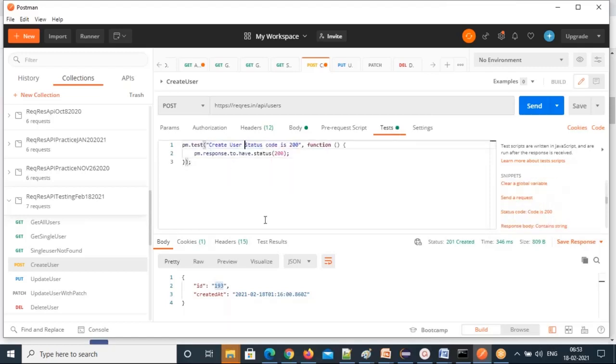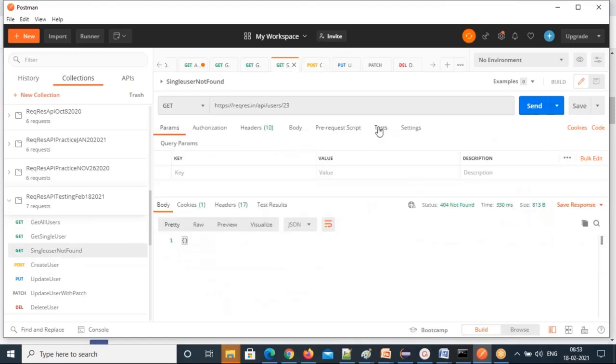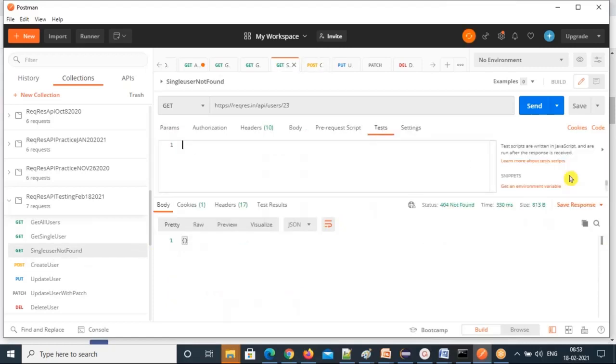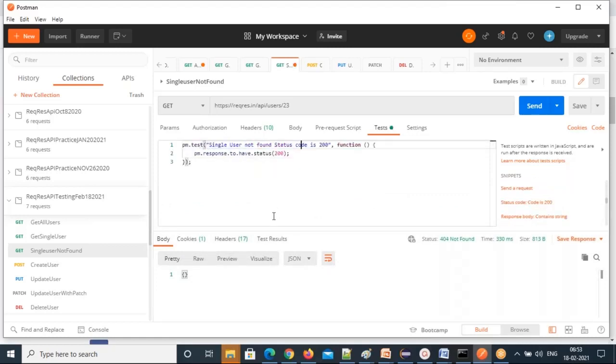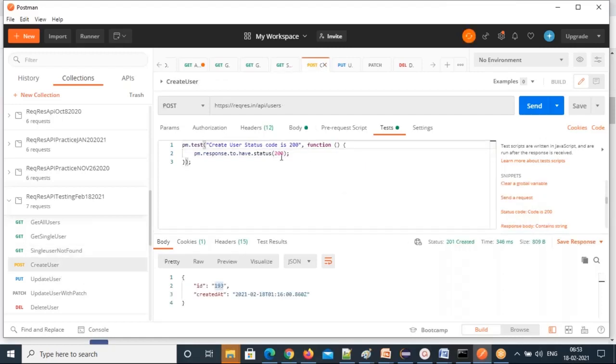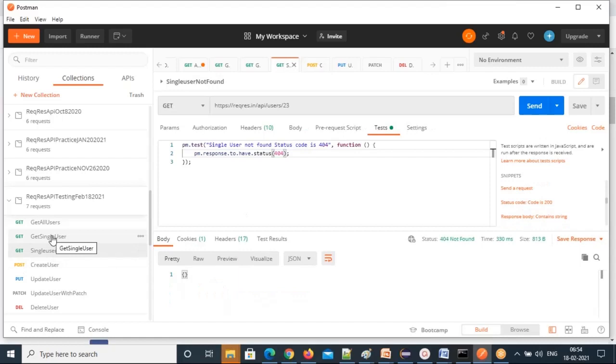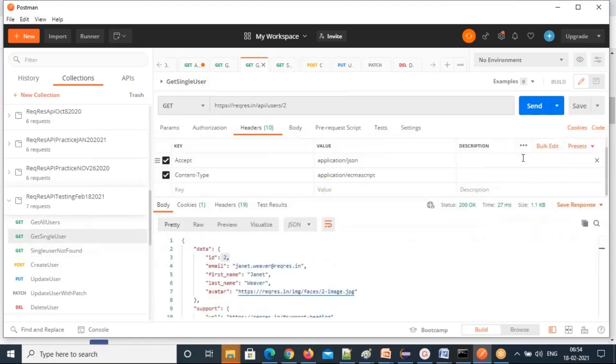Create user, status code. Single user not found. Select the test and so status code you can validate. We can see single user not found. I think post 201, right? I think we didn't change 404. Here it is 404. Create user should be 201. It's not 200. 201 created. Let's save it. Single user not found is done. Get single user.